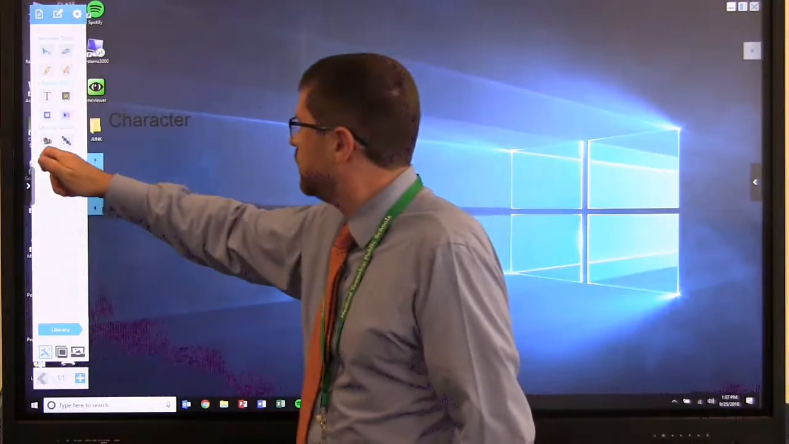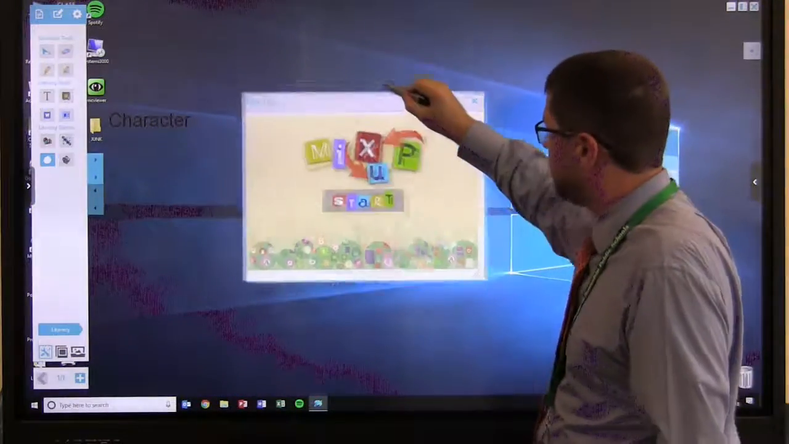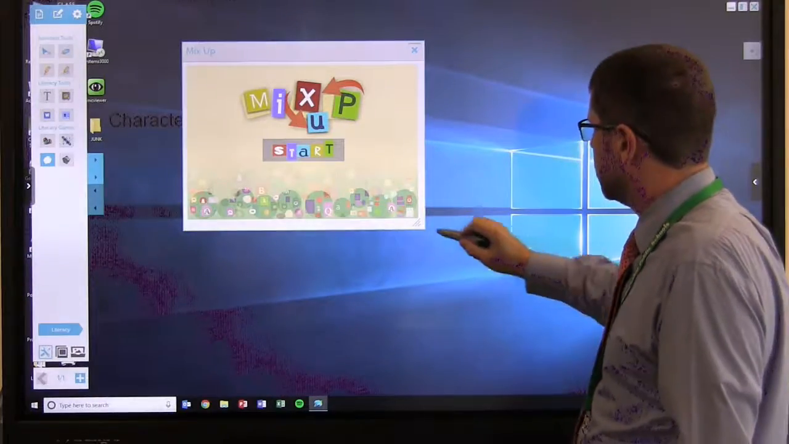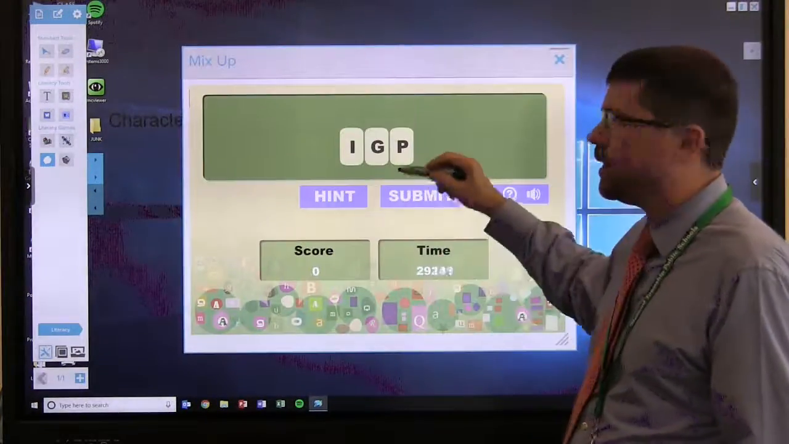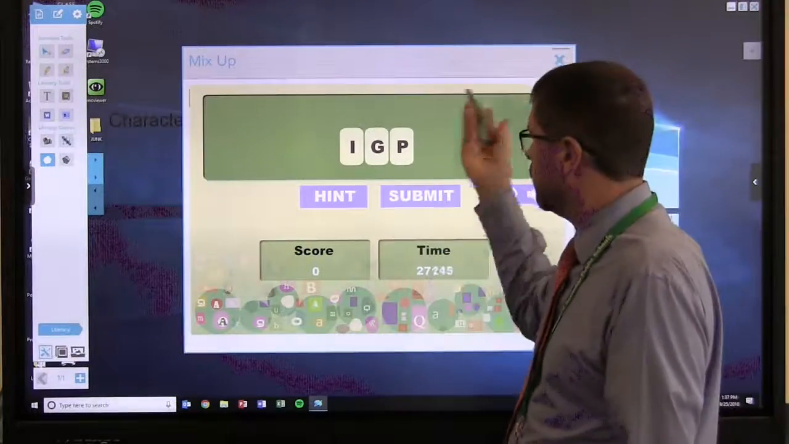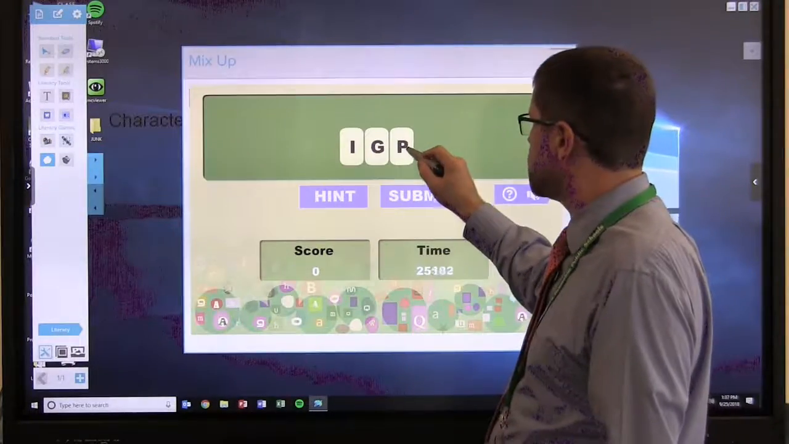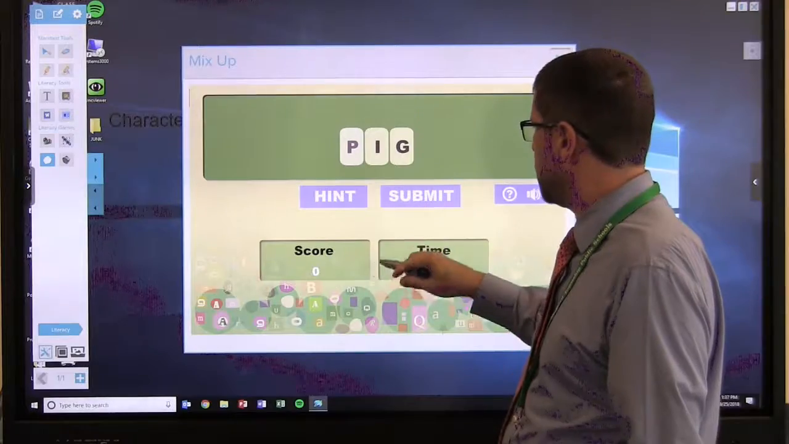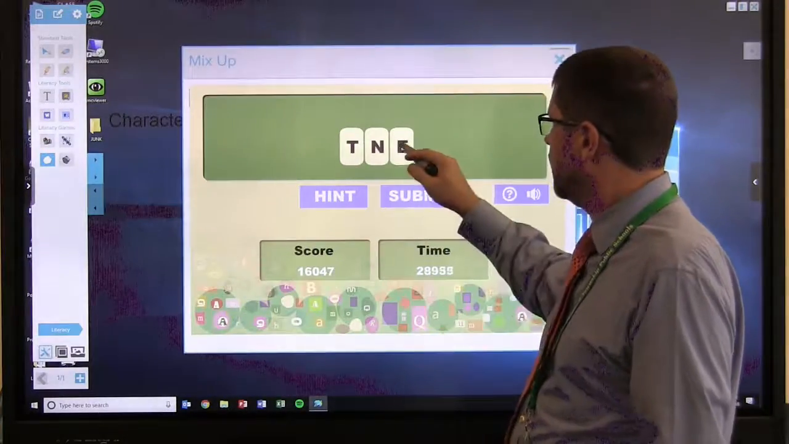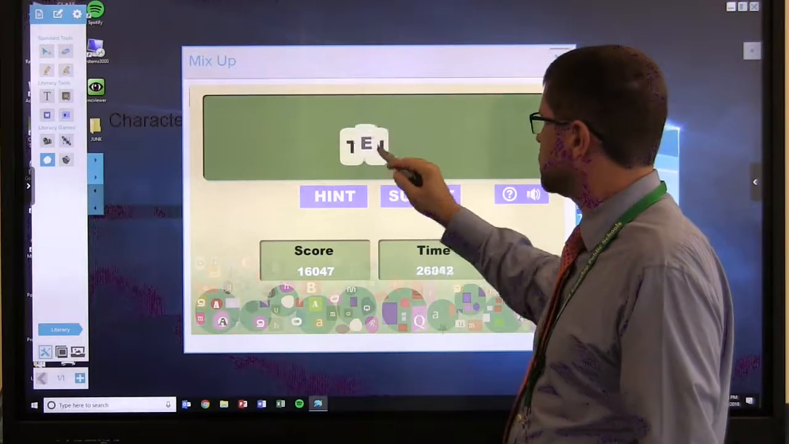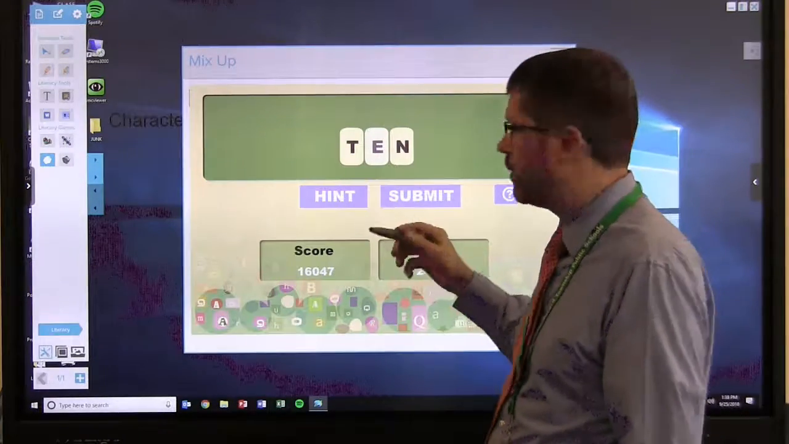The next game here is a game called Mix Up. This is basically a game that's going to give you letters, and you need to form them into a word. So here we start off easy. We've got IGP. I'm pretty sure that's going to be pig. I hit submit. I get correct. Click OK. Next one. And so basically we're taking letters and forming words.